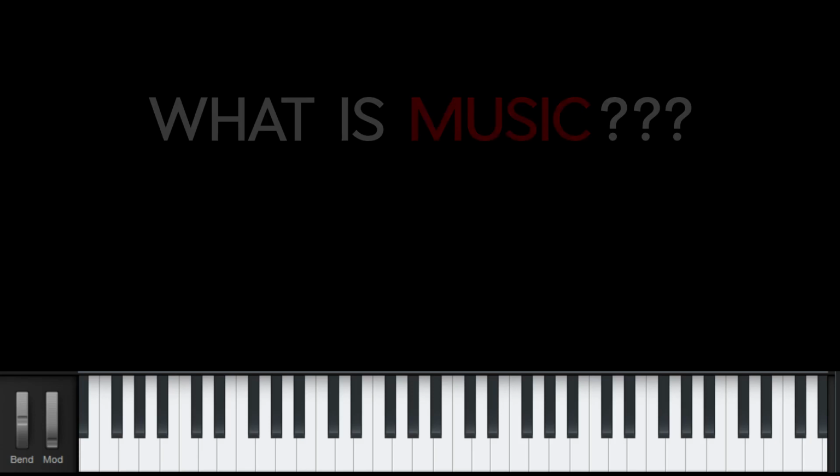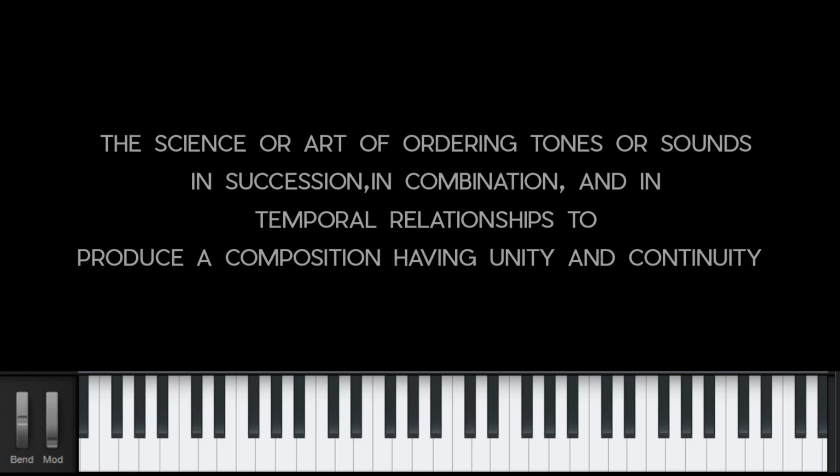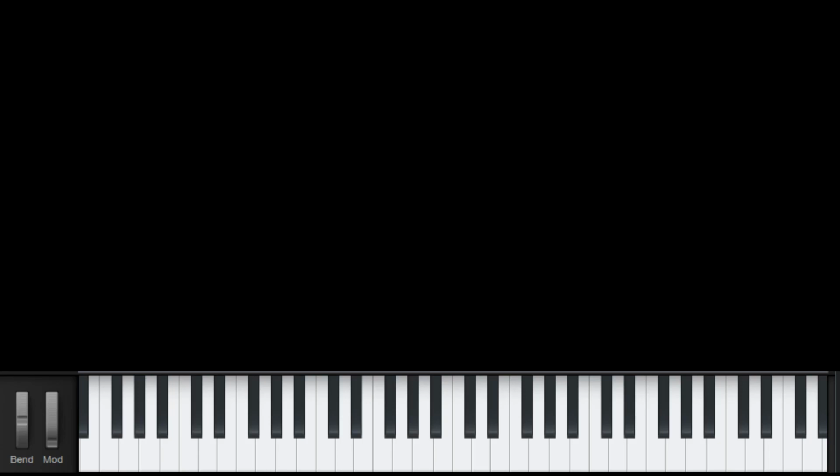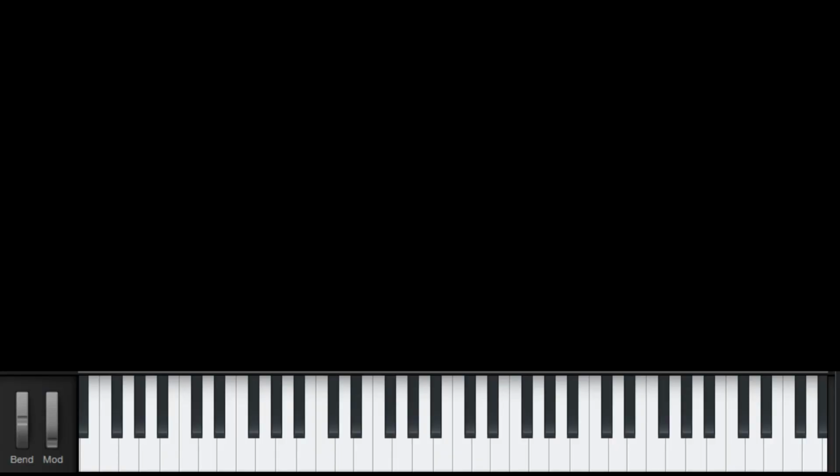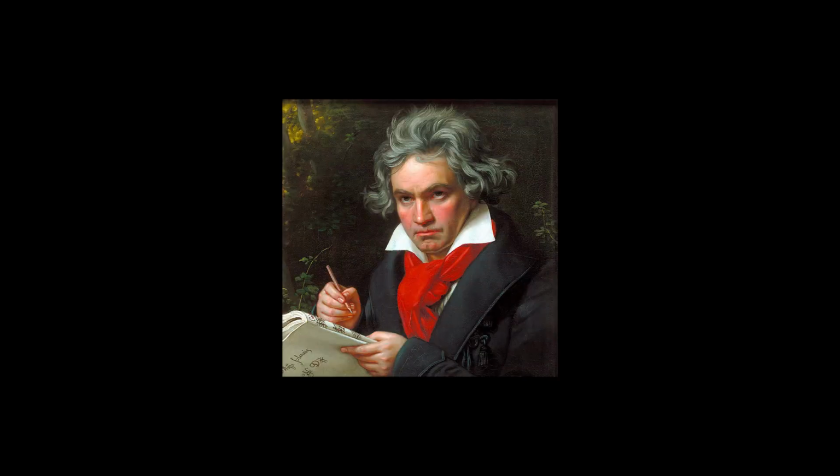Well, Webster's definition is the science or art of ordering tones or sounds in succession, in combination, and in temporal relationships to produce a composition having unity and continuity. What? Well, Anthony's definition is simply rhythm and pitch. Yep, rhythm is the way you play something over time, like... And pitch is how high or low a sound is. That's it. Master those two principles and you will learn how to play the keyboard like Beethoven.